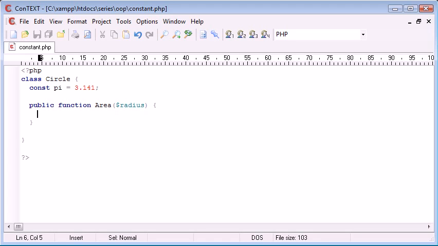So the formula for the area of a circle is pi r squared. So what we're going to do is we're simply going to return pi times radius times radius. So what we're doing here is we're multiplying radius by itself, so we're squaring radius, and then we're multiplying it by pi. Now this isn't going to work as it stands.